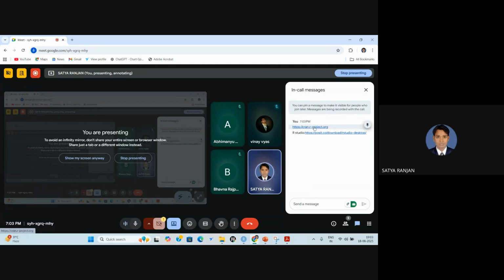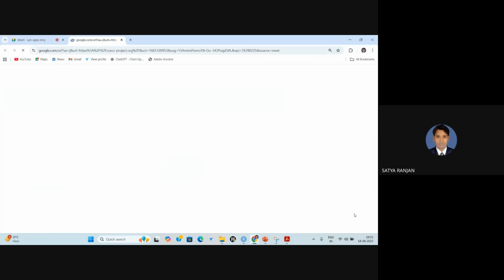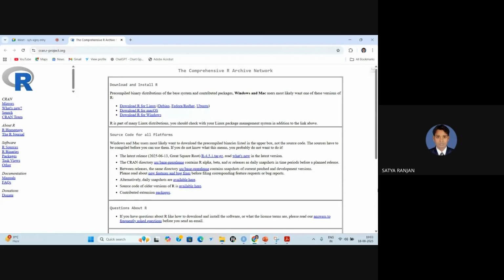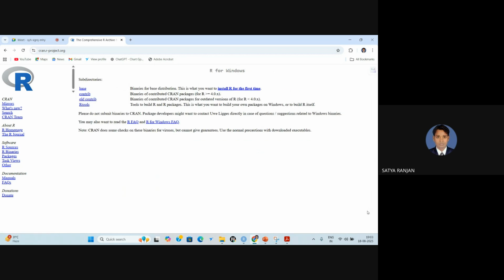And these are the two: R and R Studio. You can download them from this software link. Download R for Windows, and just install R.